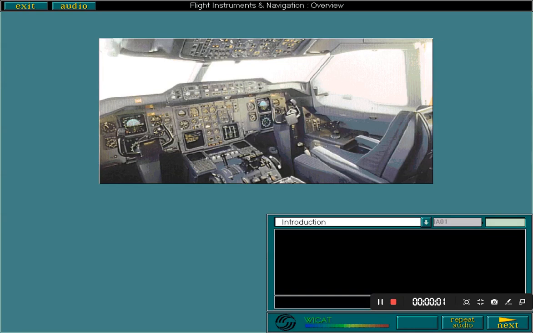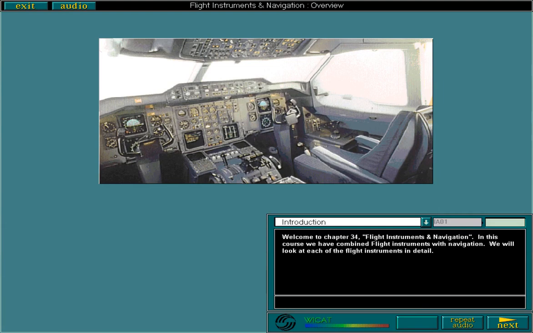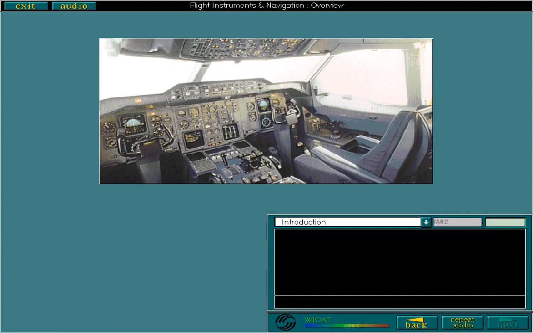To Chapter 34, Flight Instruments and Navigation. In this course we have combined flight instruments with navigation. We will look at each of the flight instruments in detail. With this aircraft, it is vital that you know how to read the instruments, rather than understand exactly how they work. In this lesson, we will take a brief look at the instruments in general.